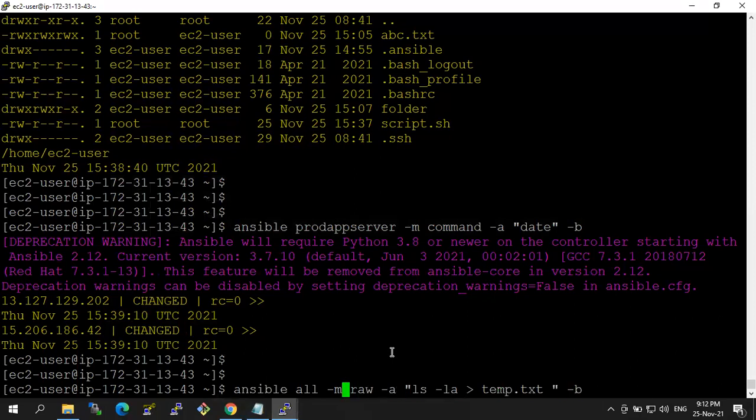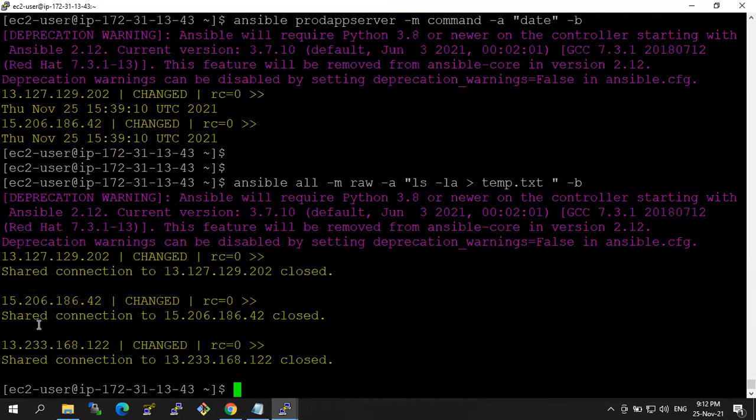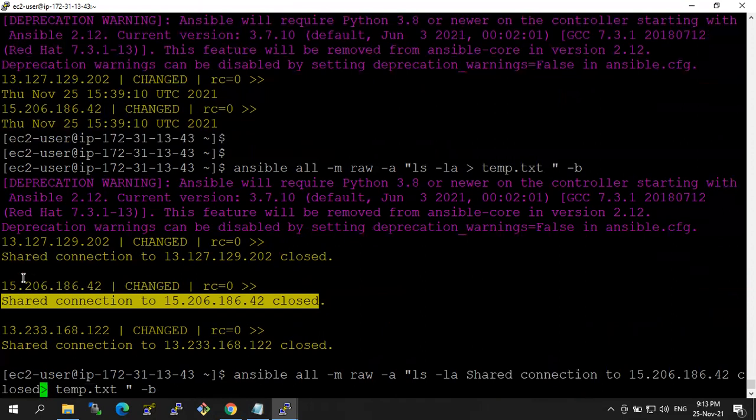But here in place of all and should the connection closed. Okay. Command. Should the connection to is closed. Let's test this one file here.